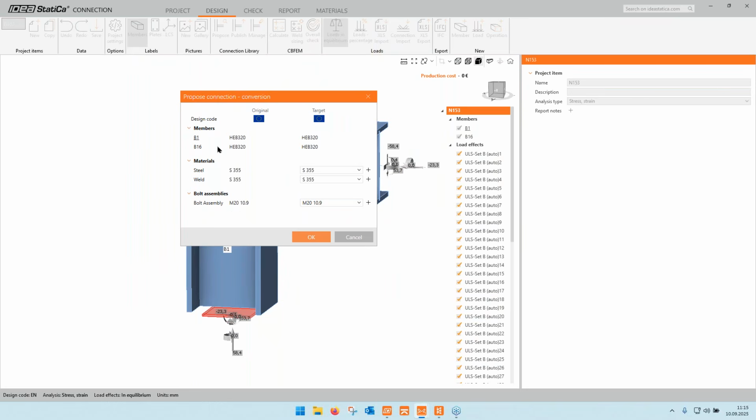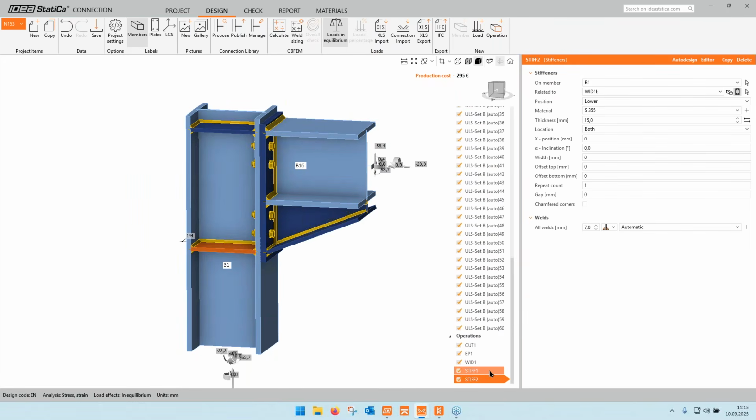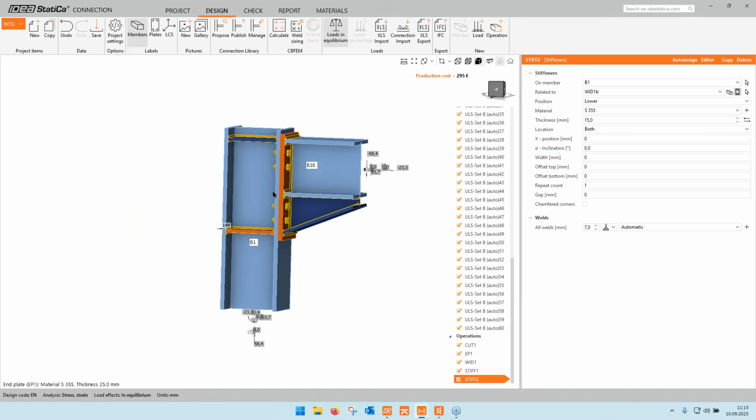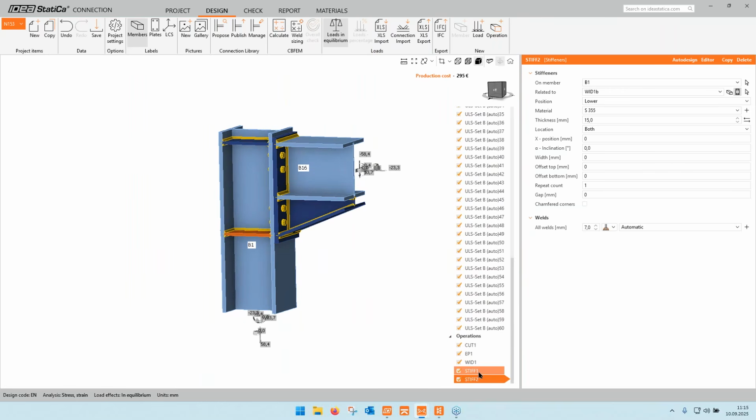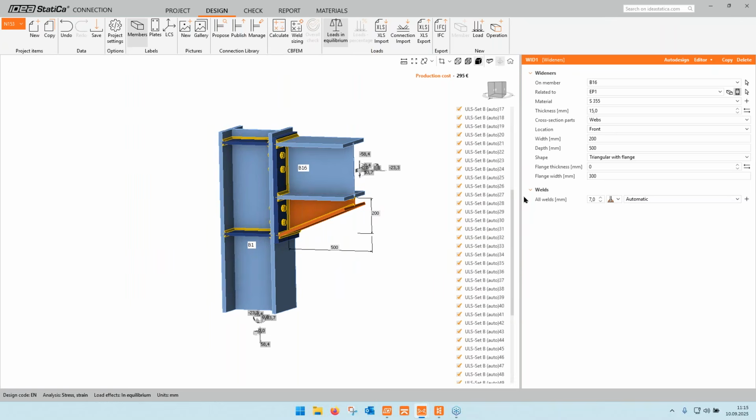And here I can also specify the materials and bolt assemblies. So if I'd like to use a different bolt assembly than the one used in the template, I can change it here, but I will stick to the M20 10.9 bolts and just click OK. And you see that right now the operations have been added. If I would like to change something here, it's possible for the reference node. So I can change the geometry here. I can change the weld thickness, weld type, and so on and so forth.